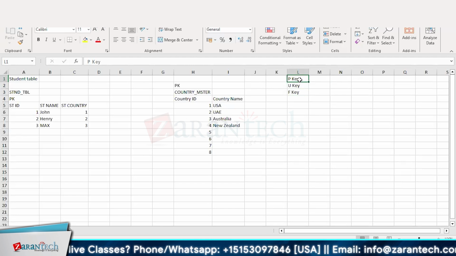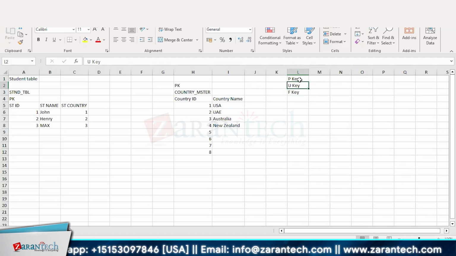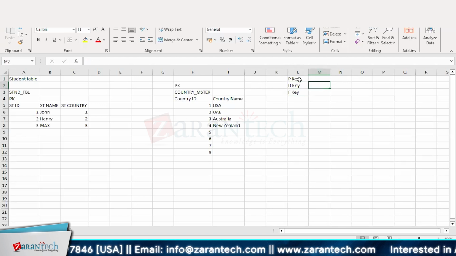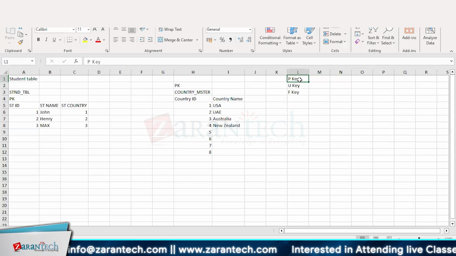There can never be two students with the same student ID. But what if there's a requirement that, yes, I do need a primary key, but at least one of the entries can have a null value, then it becomes your unique key. Okay. So primary key can never have a null value. Please try to understand. This is an important interview question. What is the difference between a primary key and unique key?